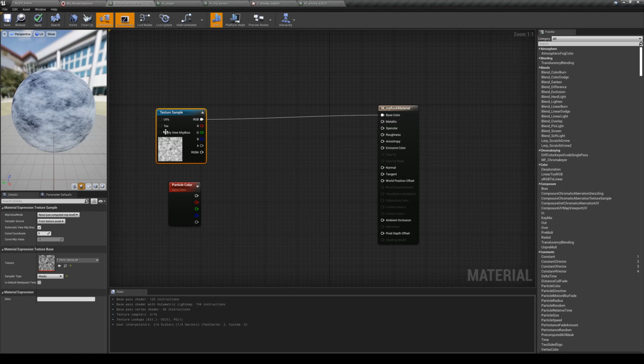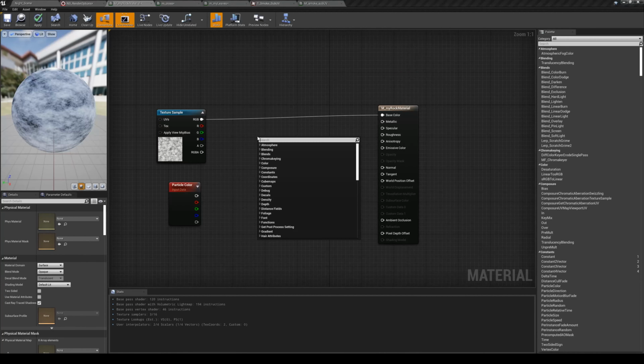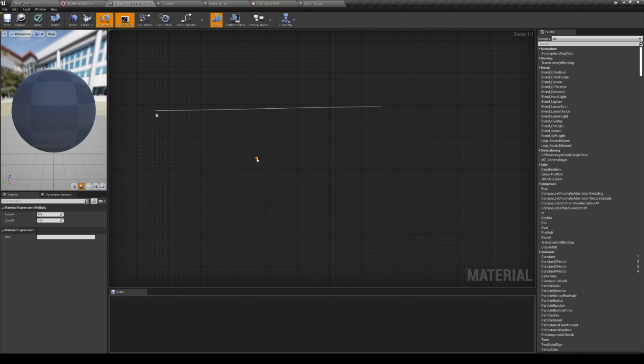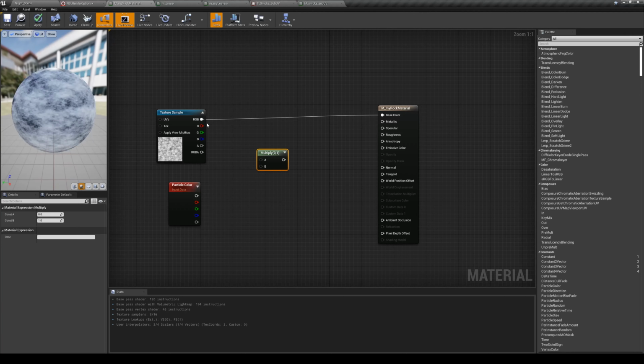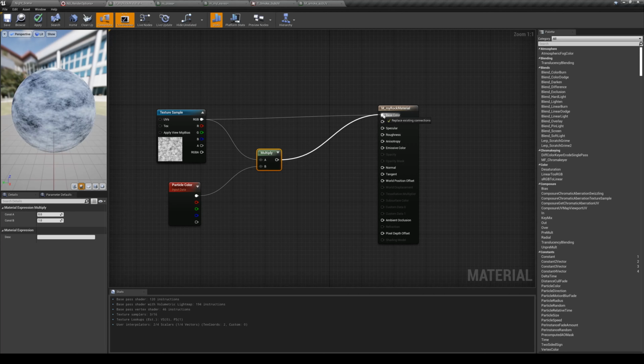Let's say I want to keep the same texture, but I want to have them colored by this random color. So I can simply multiply. I'm hitting Tab, by the way, on my keyboard, or right click. And I want to multiply the texture by the color of the particles and then use that for my base color. That's the first step.